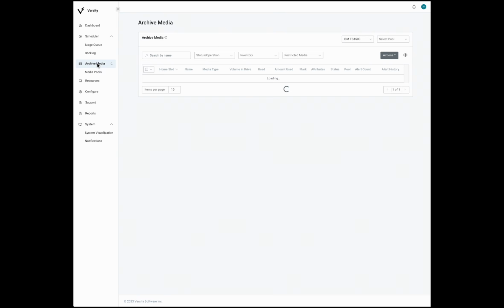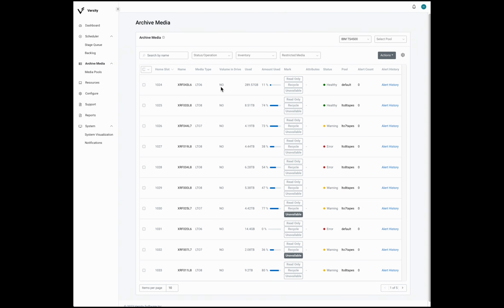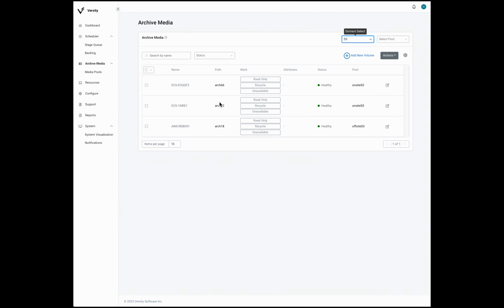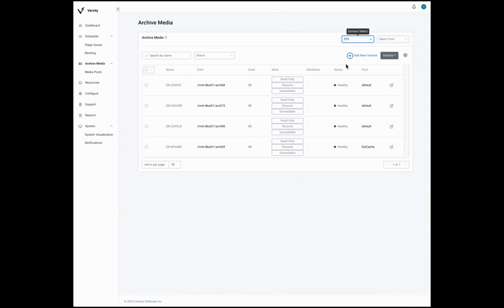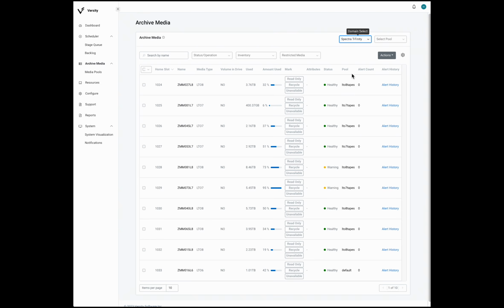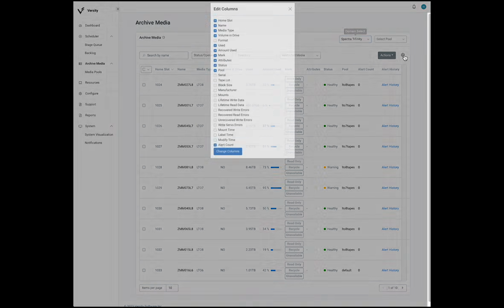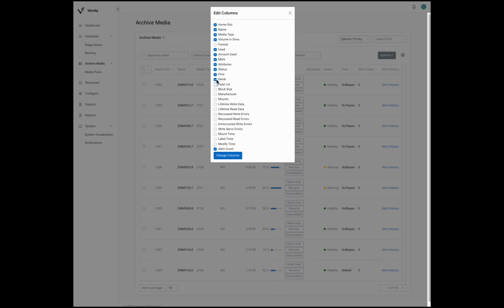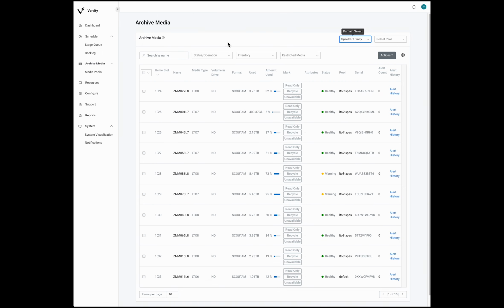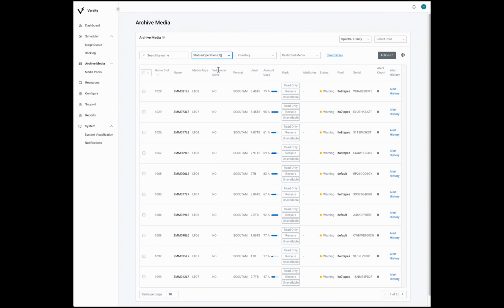The Archive Media page shows information about volumes for the mass storage systems. These are usually tapes or buckets depending on the type of mass storage system that is connected. Looking at one of the tape systems, we can see there's a wealth of information about each tape, including type, usage, marks, and health information. The settings gear can be used to show even more information and customize the columns that are shown in the module. The search and filters at the top allow for quick, condensed views based on various characteristics.